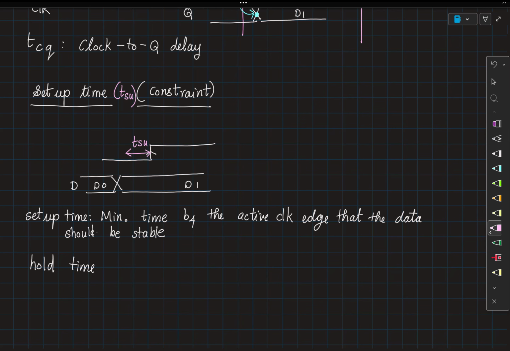So there is a minimum time after the active edge of the clock where your data should remain stable so that the same data is then latched correctly at the output. So it's a minimum time, the rest remains the same, after the active clock edge that the data should be stable so that it is latched correctly. The names are actually very indicative. Before the clock edge, you have to set up the data. After the clock edge, you have to keep holding the data.